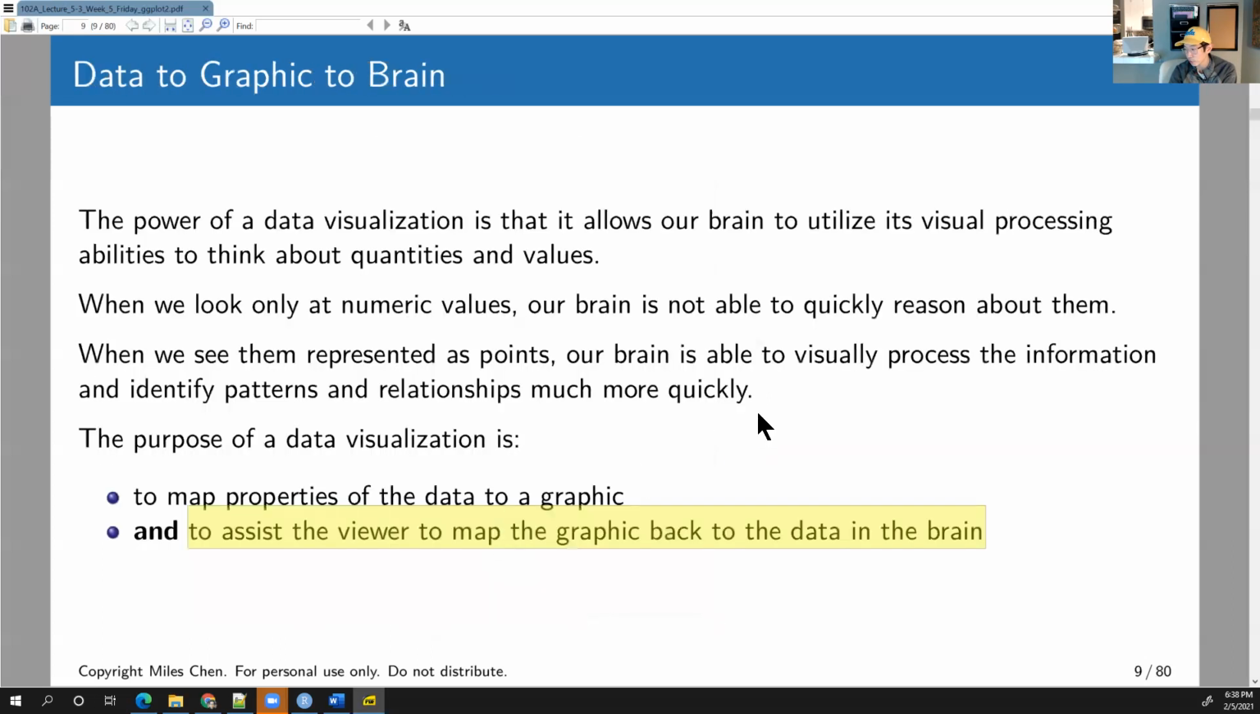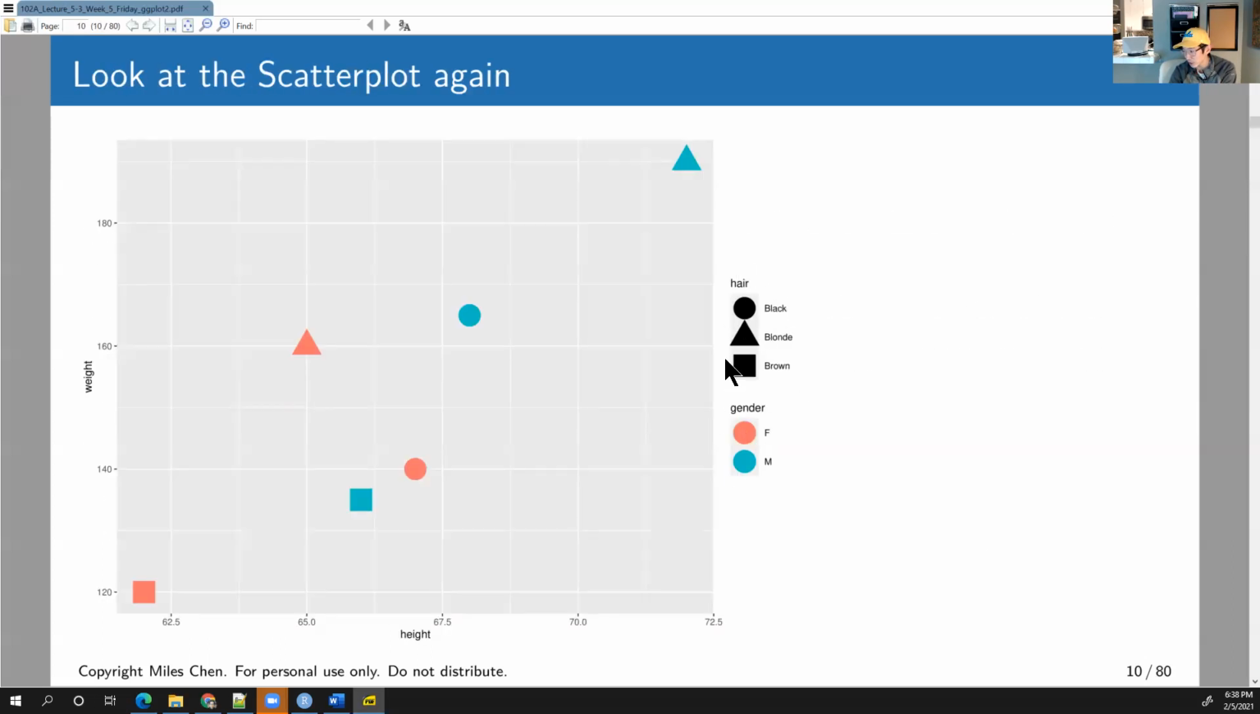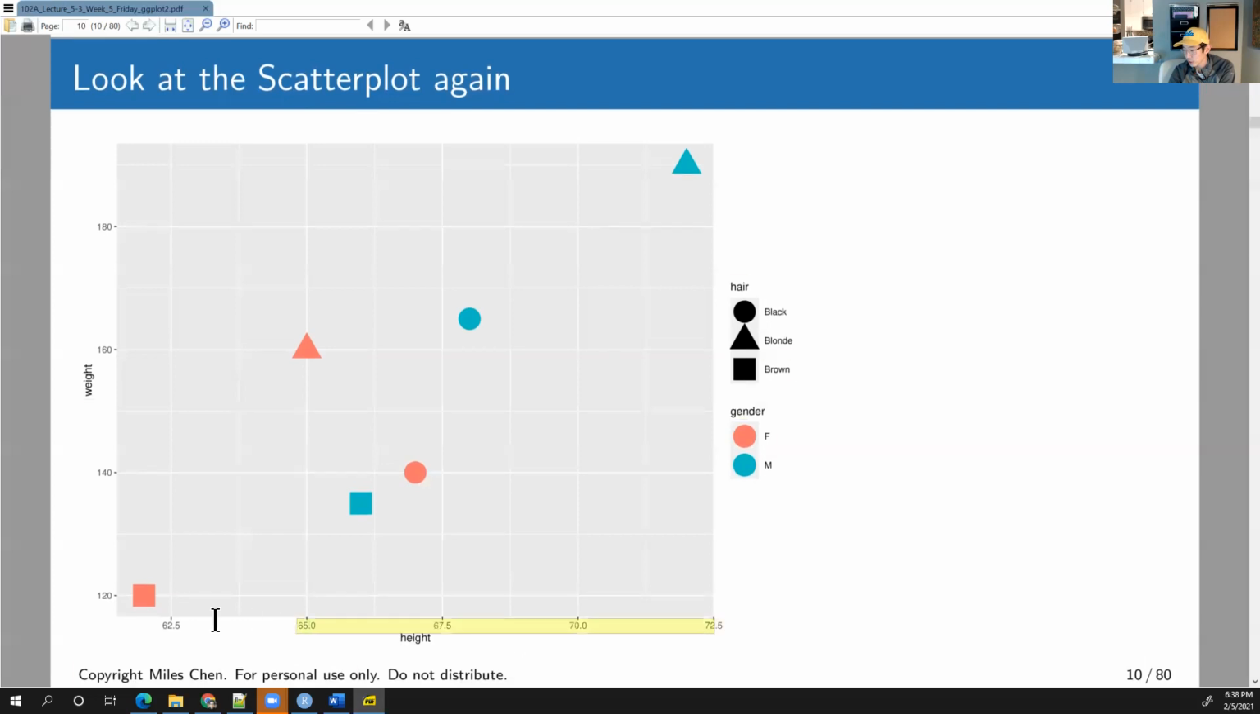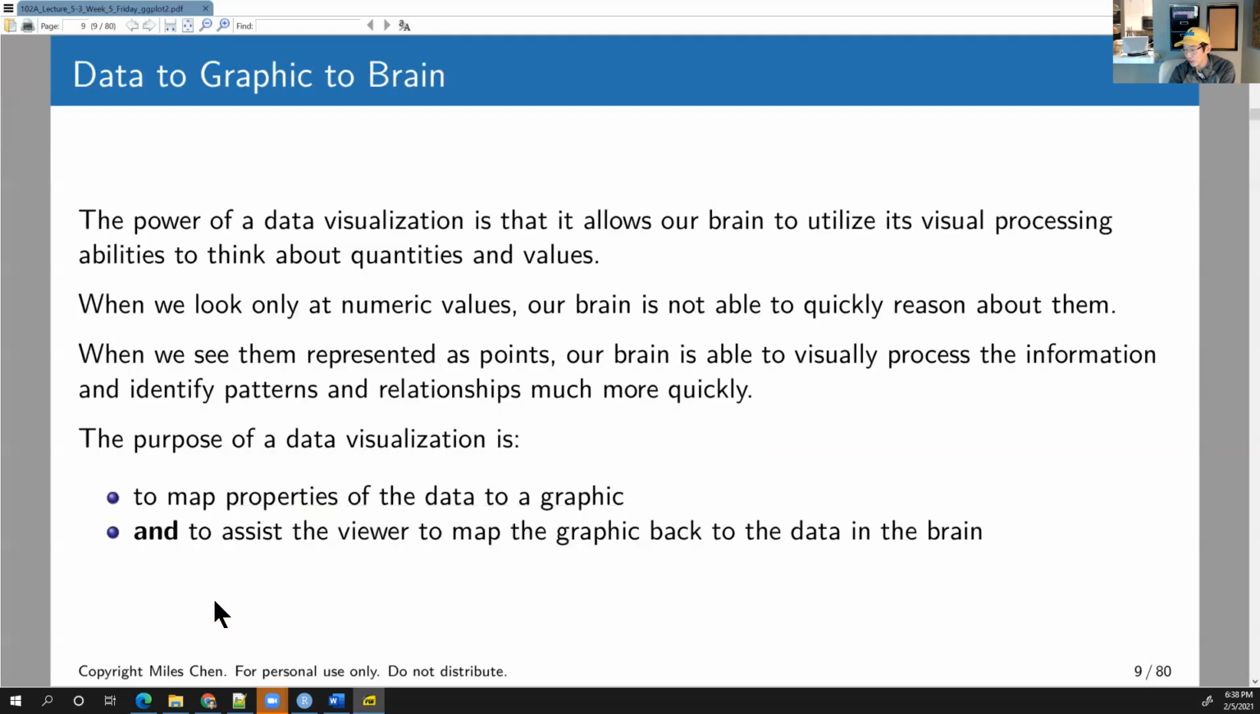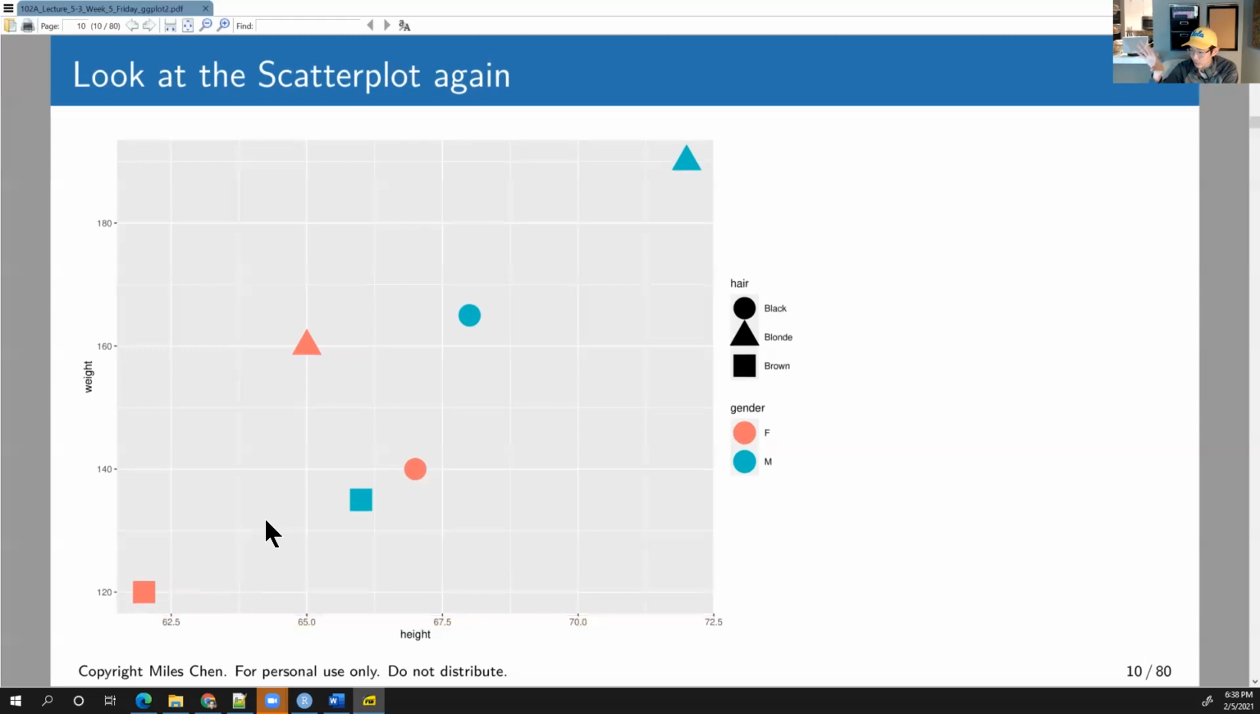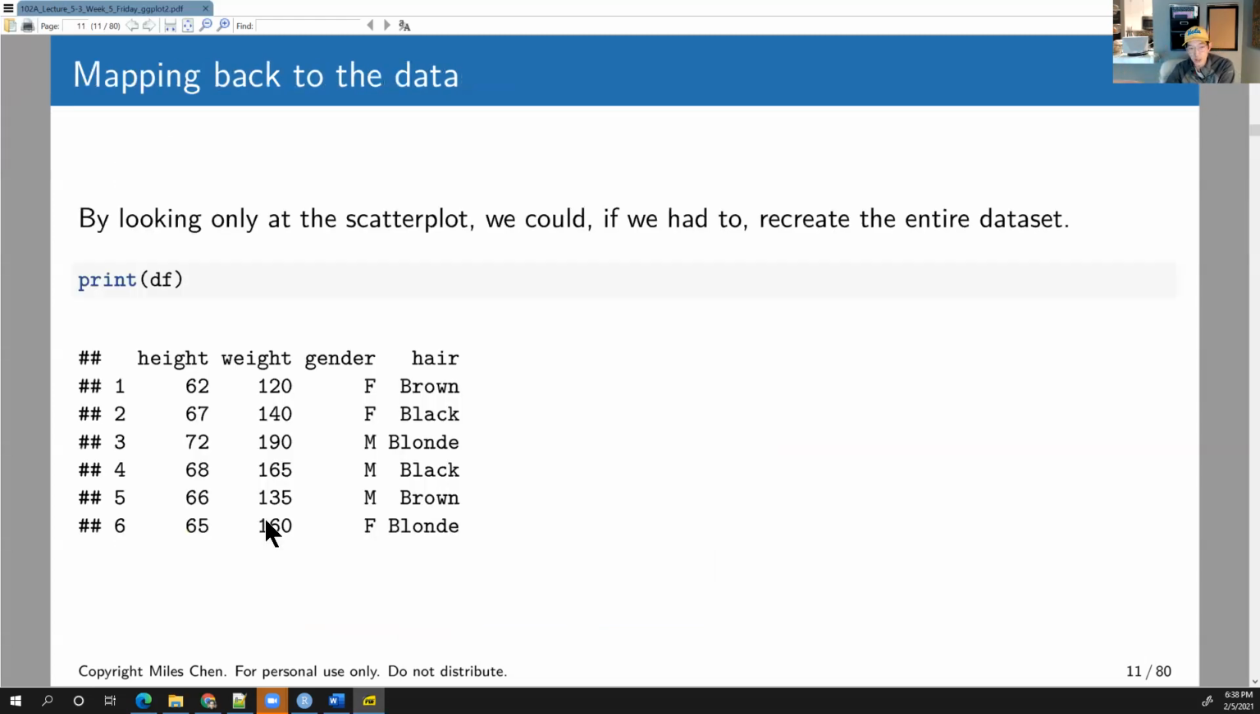Okay. Now, if I removed this key here, or if I removed the axis labels, you would not be able to do it. And so these axis labels are just as important in order to go from what we see visually back to the data space.